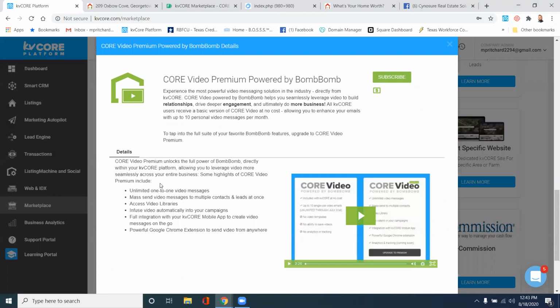This is probably my favorite thing in the entire world when it comes to automation, or to KvCore, I should say. This is one of the very first places I would spend my money if I'm going to buy add-ons. It would be this, the Core Listing Machine, and Social. Basically, if you buy the premium, you're buying a KvCore BombBomb account. Now, there are two versions of this.